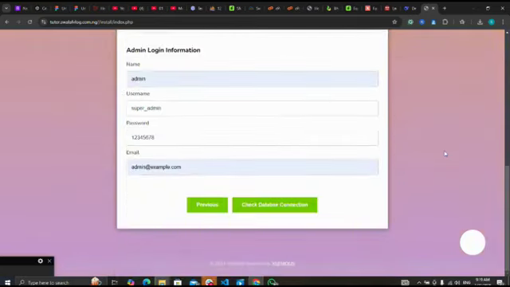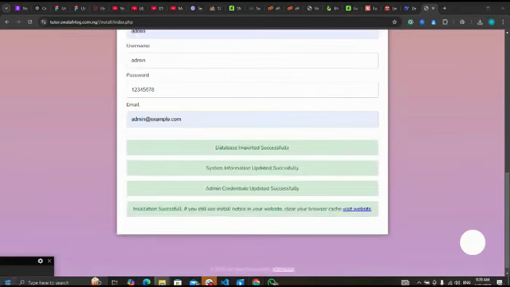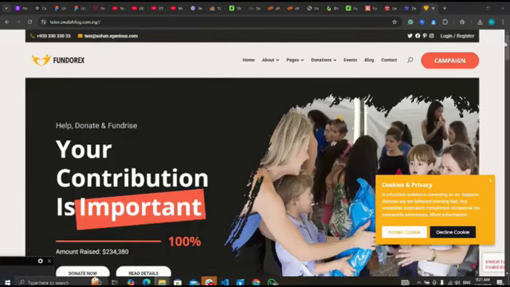Now all is set. I click on check database connection. Now database imported successfully, system information updated successfully, admin credentials updated successfully. So now let me click on visit site. I have successfully installed my script.